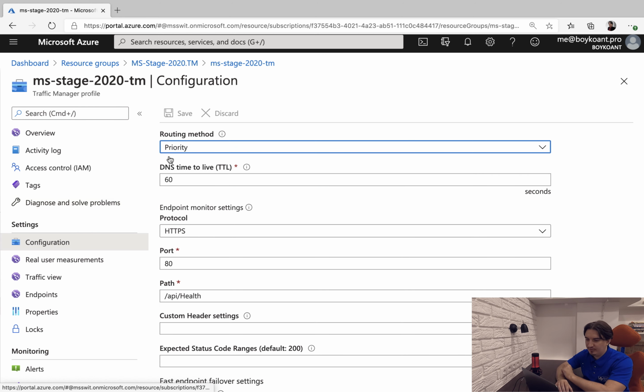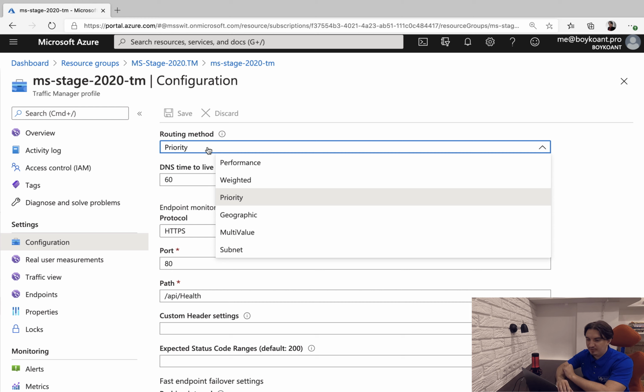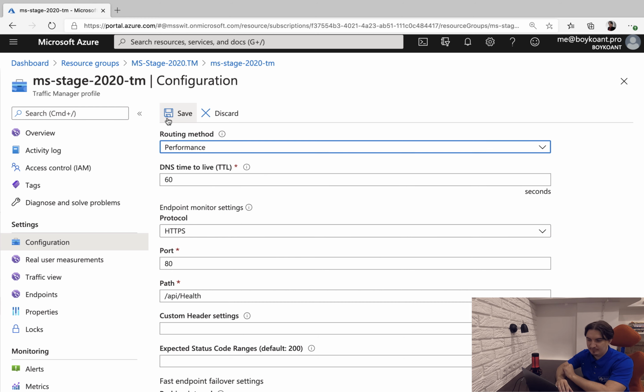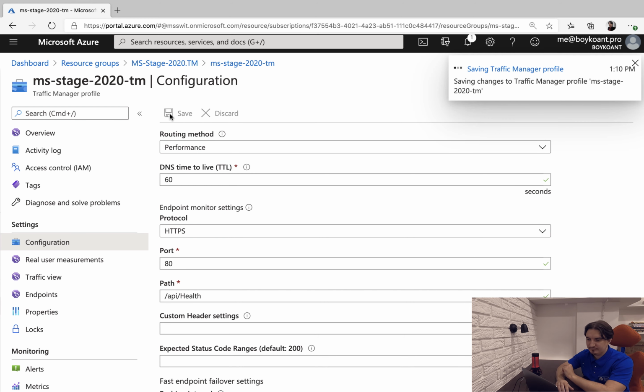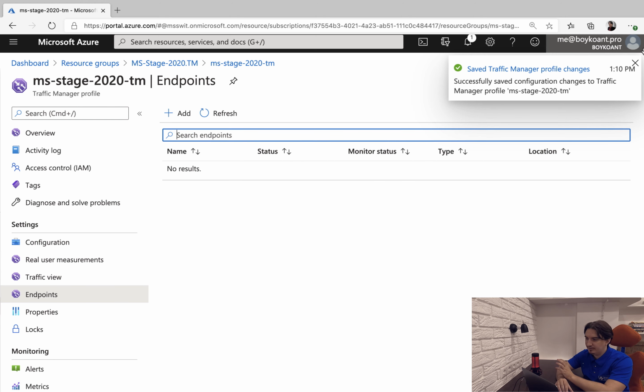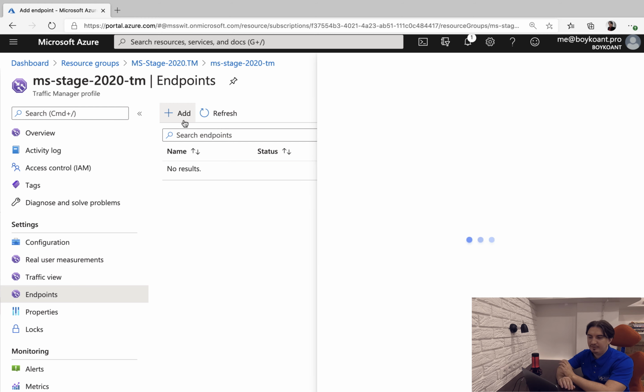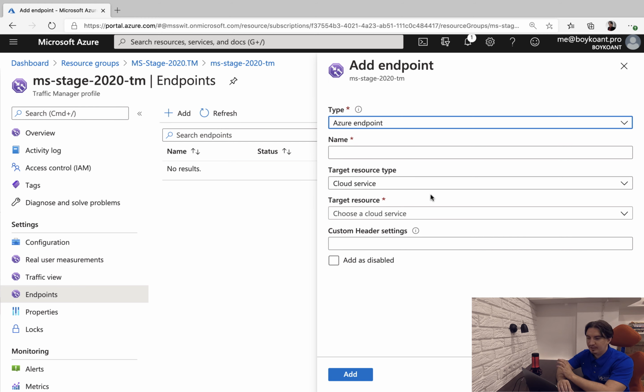Let's go to configuration and change the routing method to performance. I will save it. Okay, so now if I go to endpoints, let me close this one here, and if I add an endpoint, as you can see, it will ask me the type, the name, and that's basically it. So when we are talking about the performance profile, how will it understand to which exact endpoint you need to be redirected?